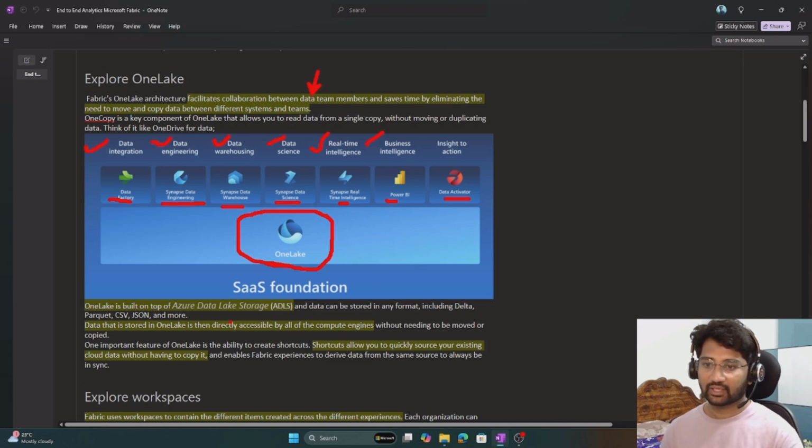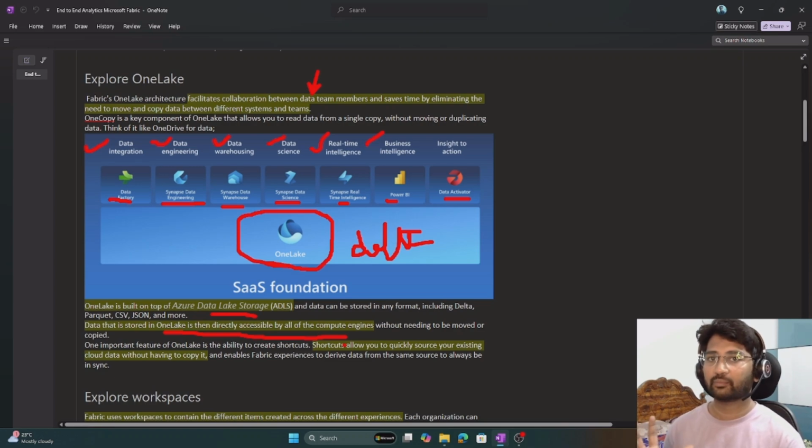OneLake is actually built on top of ADLS, that is Azure Data Lake Storage Gen2. Generally, the ideal format stored in OneLake is the Delta format, but you can store data in any format including Parquet, CSV, JSON, and Delta too. The data stored in OneLake is directly accessible by all the compute engines, be it Spark or SQL, so everything can access it directly. No need to move the data from anywhere.